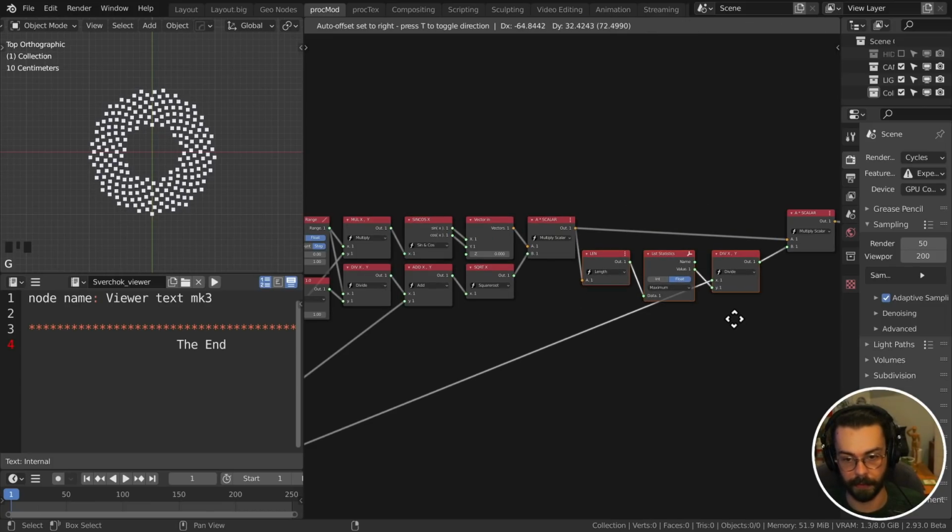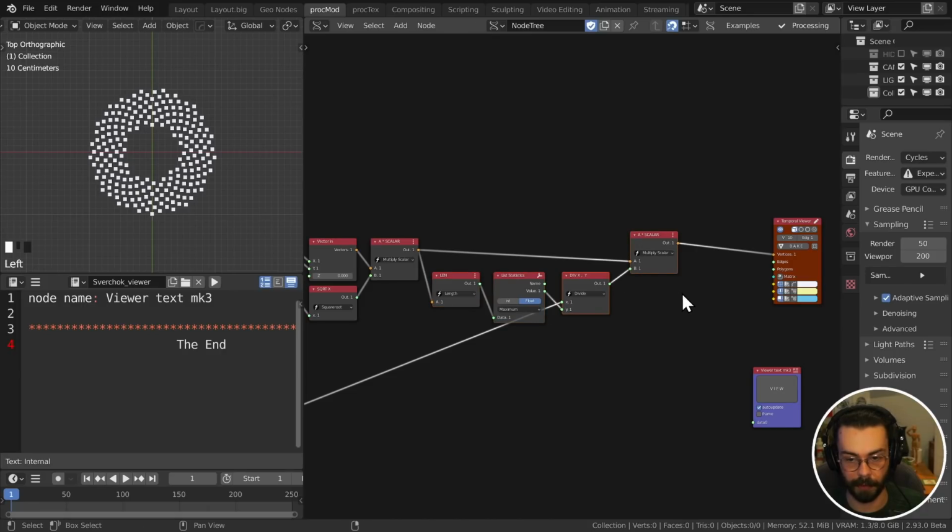I really like Sverchok, it's great. I know some people have been asking if I'm going to continue with Sverchok content now that Geometry Nodes is here.